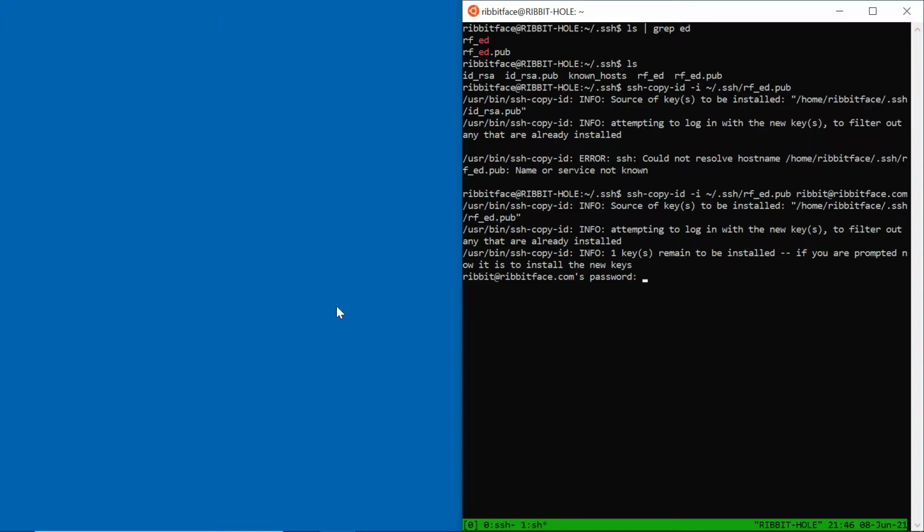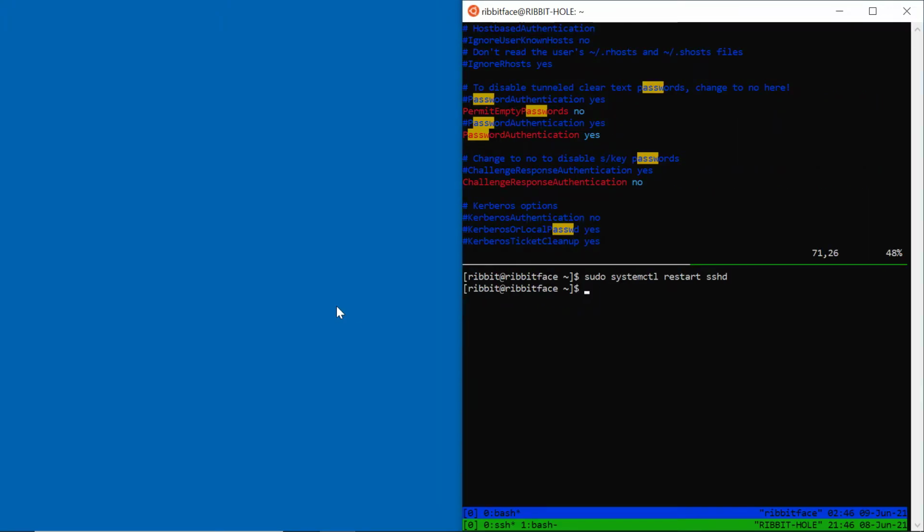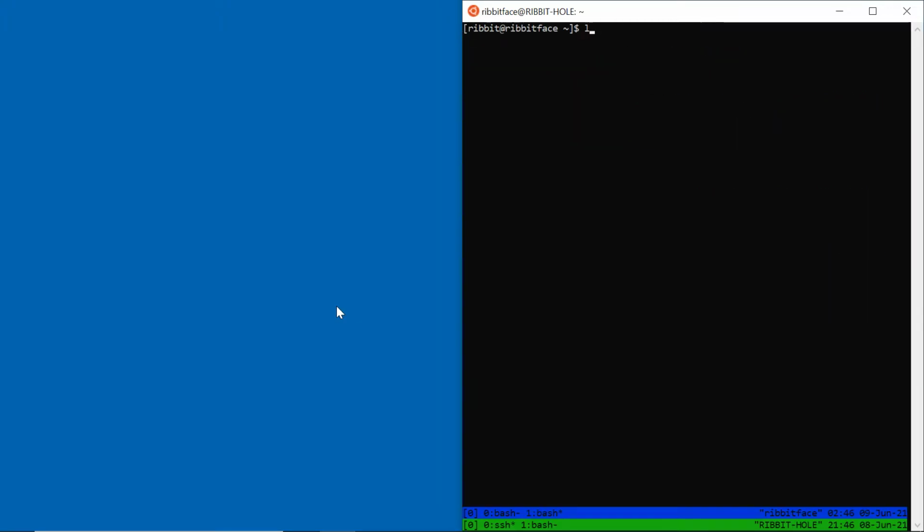So it looks like now it's going to ask me for the password for his SSH. So I'll give Ribbit's SSH password now. And then this should have created it on the server. If I come back over here, Control B, C to create a new window.